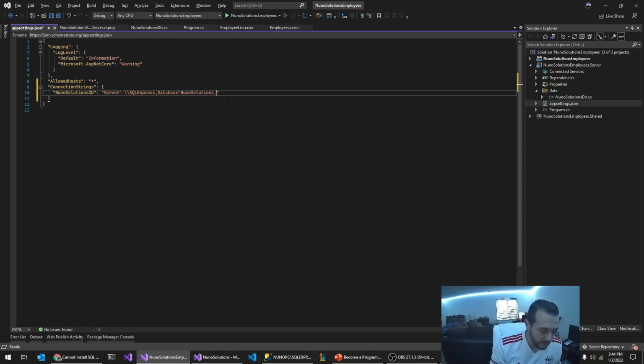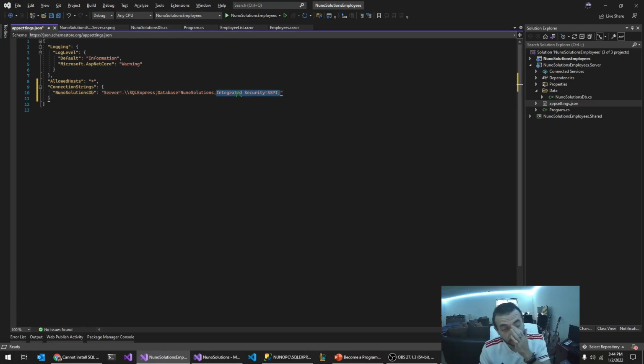And we're going to say integrated security equals SSPI, which really just tells it to use Windows authentication. There's actually another way for the connection string. I believe there's another way to say to use Windows authentication, but I'm just going to leave it like this.